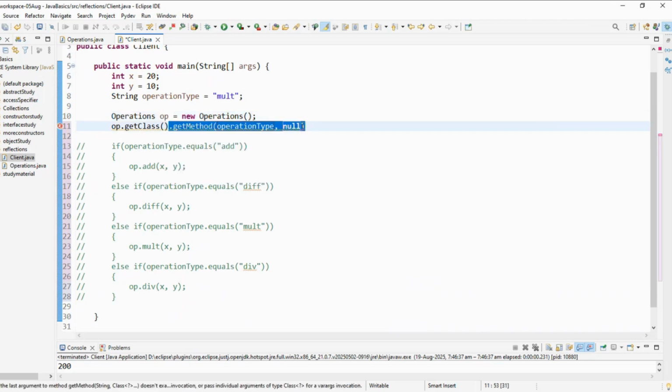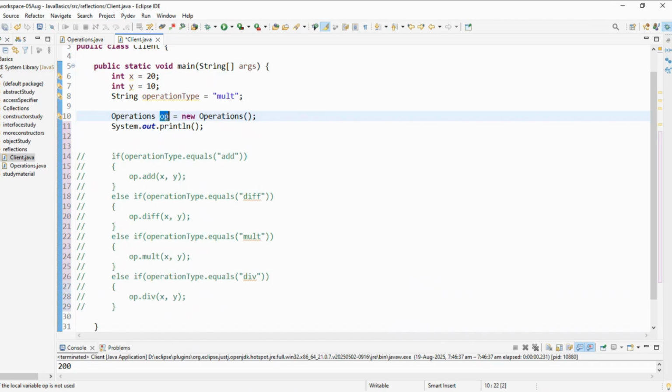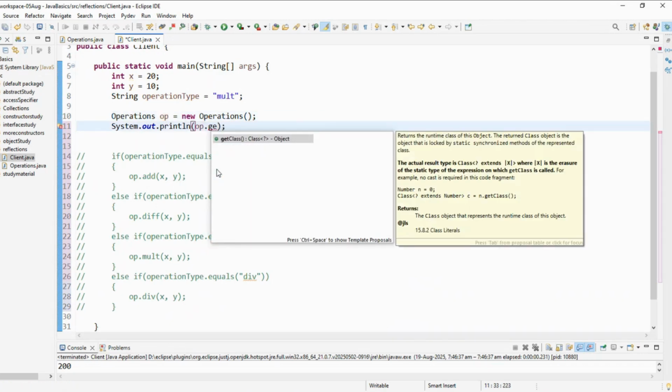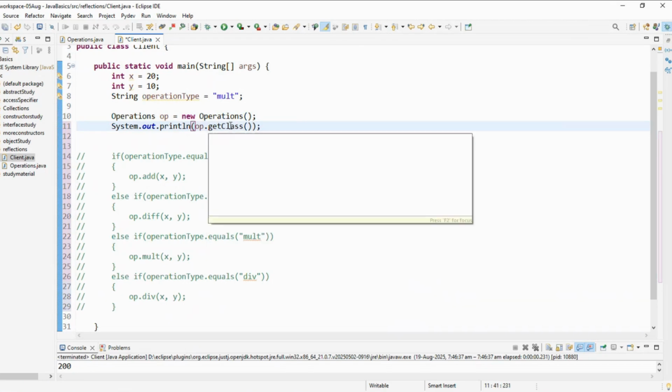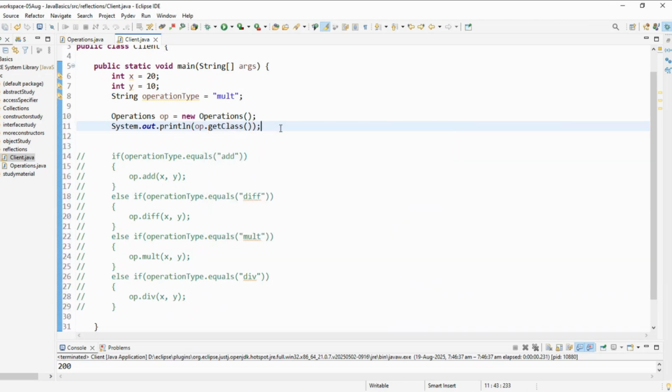Suppose I say op is the reference to the class. Now from this, what am I getting? The class name. getClass, what will it give me? It says return the runtime class of this object. Okay, runtime class.